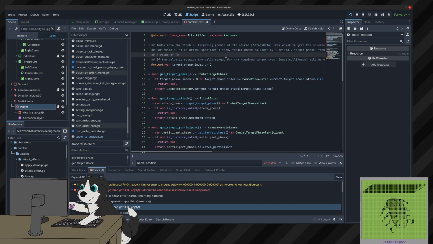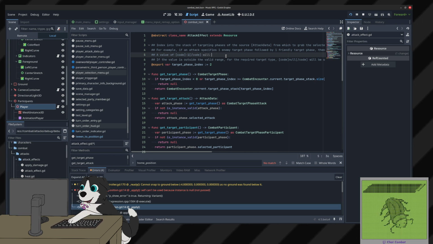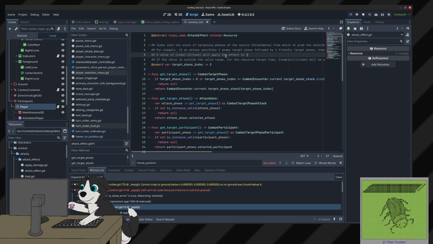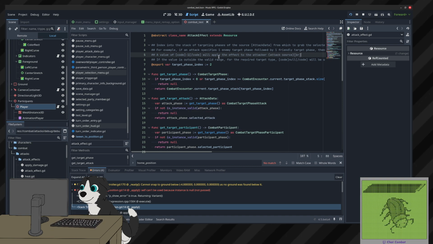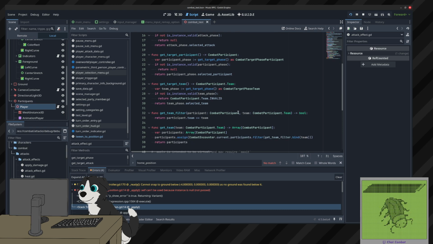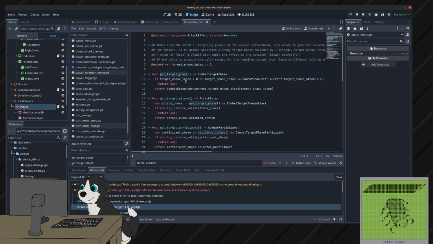Of code -1 will apply the effect to the attacker. Very hack. Target phase.